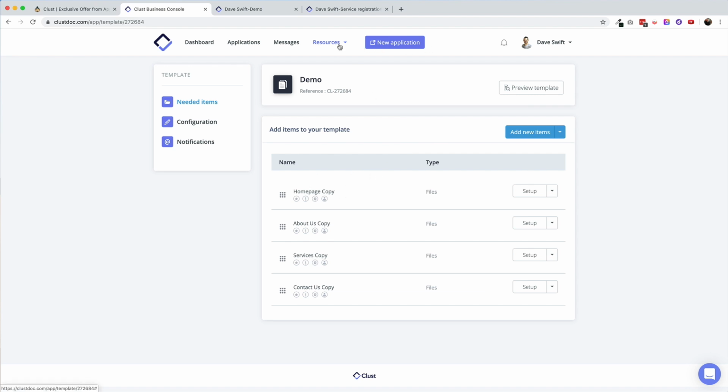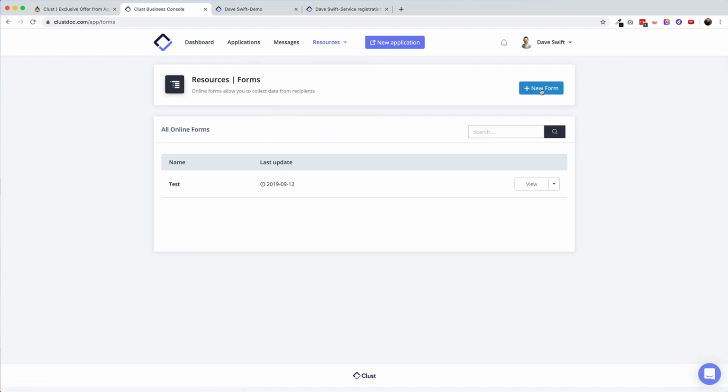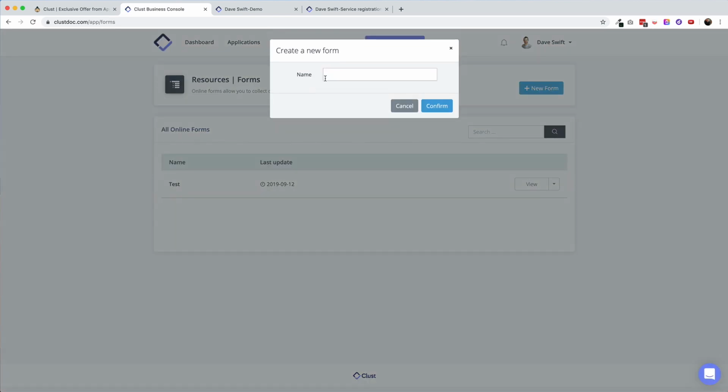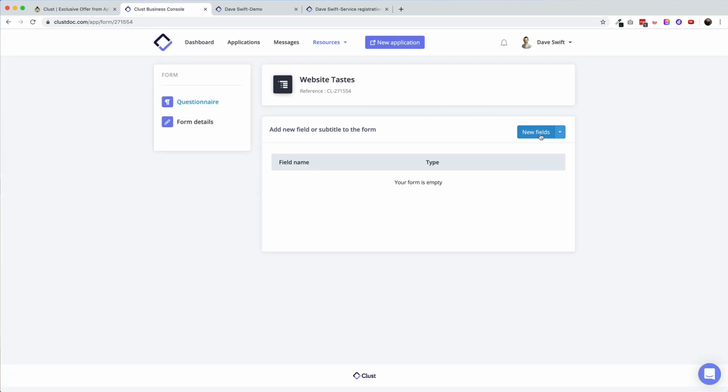So to add a form, I'm going to go up to resources, choose online forms, and then hit new form. Here I can give this a name, and I'll call it website tastes, hit confirm. Now this is a very similar screen to what we saw before. However, now we're building a form where people are going to be answering questions. So I'm going to choose new fields.